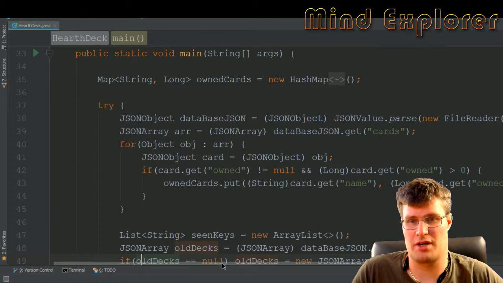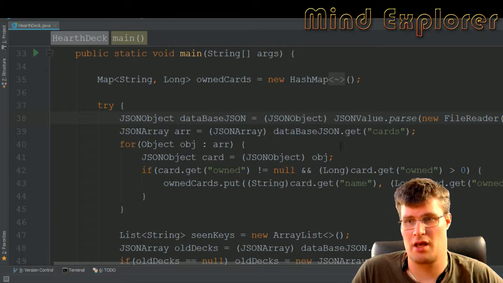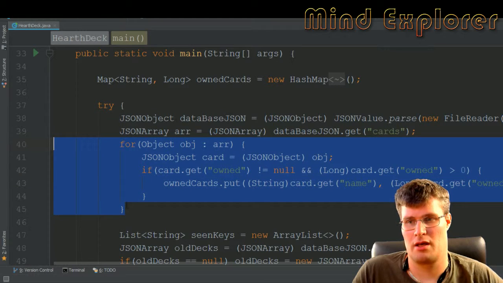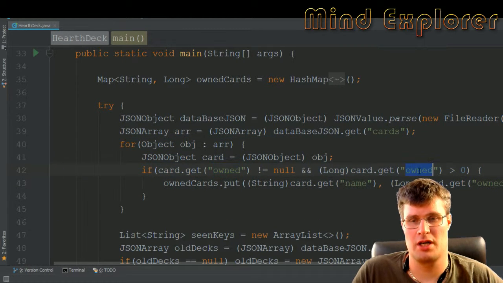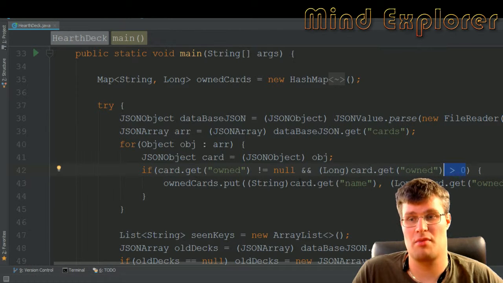So this is pretty straightforward. I open the DB-JSON. I get the array of cards. I iterate over the array, check how many I own. If I own more than 0 cards of that name, I will put them into my hash map.